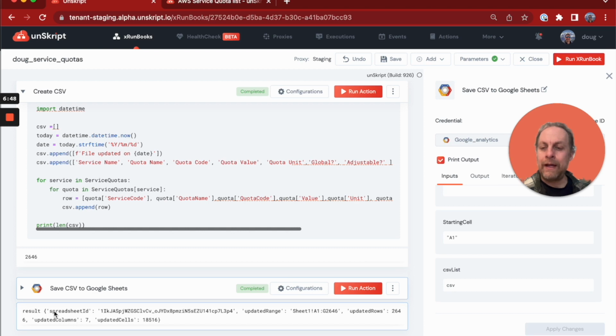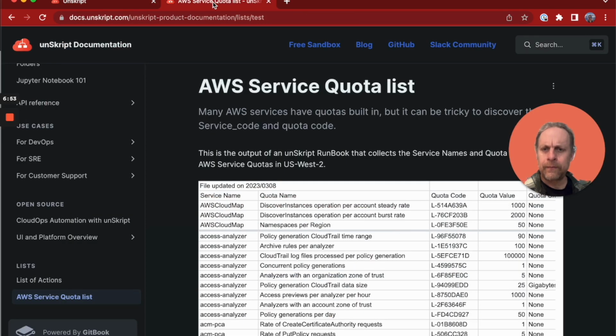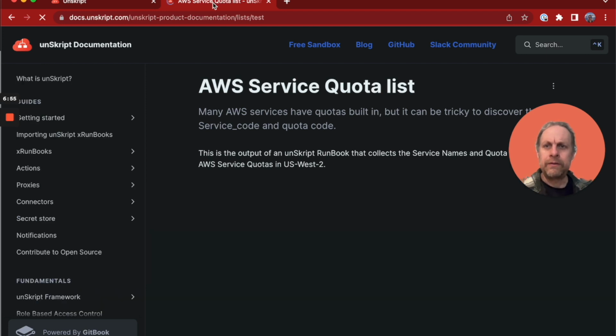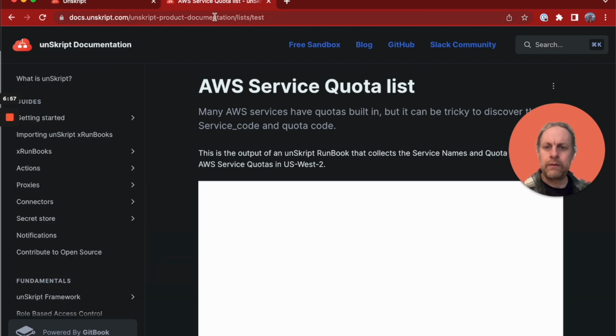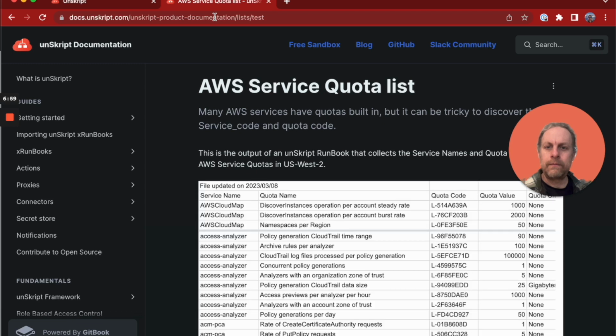And there we go. It's done. It's been imported, and so we can actually come over here. I believe I have to refresh this page. And there it is. You can see the slash has been added. So that's sort of how the sausage is made, how this list of service quotas is updated.